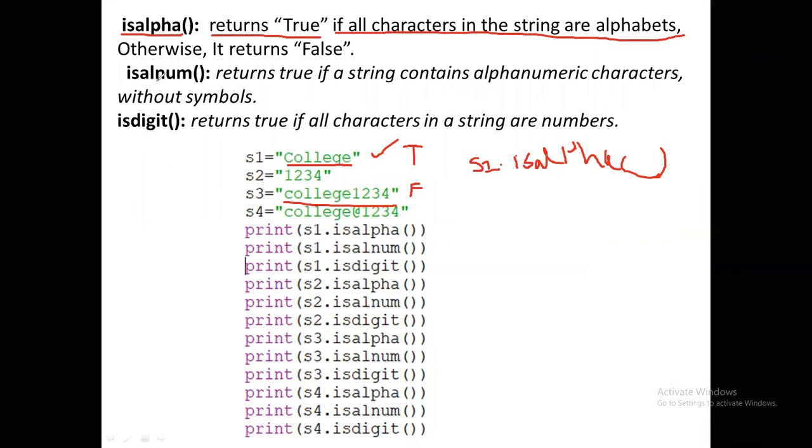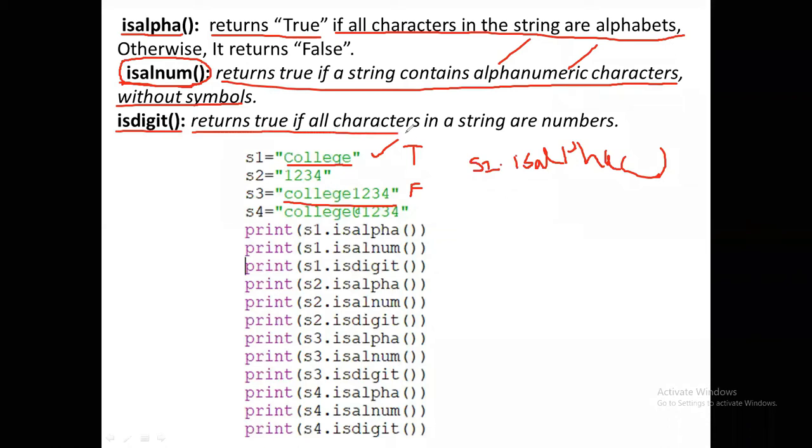Is alphanumeric? That means it returns true if a string contains alphanumeric characters without symbols. That means alphabets or numbers without any symbol, then we say that the isalnum function returns true. The isdigit function returns true if all characters in a string are numbers. If all the characters in the string are numbers like 1234, then it returns true.